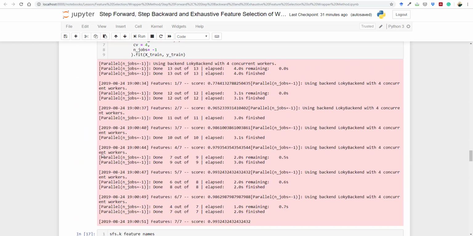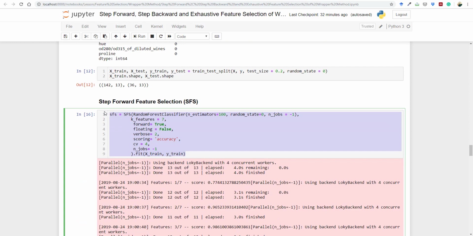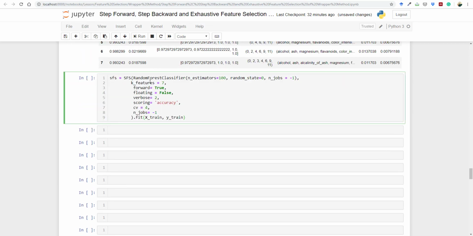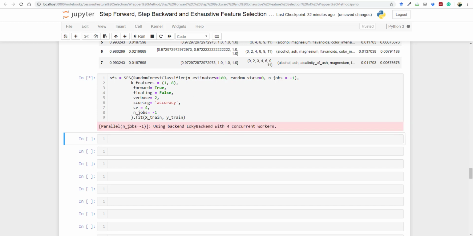So with this, let's copy this, press Ctrl and C, and here I'm going to paste it, and then here for the k features, I'm going to change it to 1 to 8, let's say. Now it is going to find all the combinations between feature 1 and 8, so it is going to try 1, 2, 3, 4, 5, 6 and 8, and then find the best performing accuracy for these features. Okay, perfect. Now let's run this.